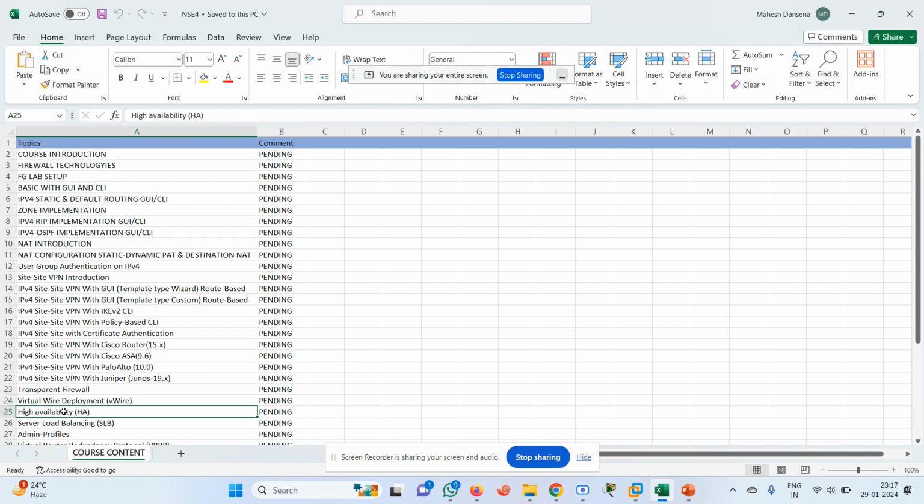High availability, like FHRP and HSRP, we know about that. But here, when we have multiple FortiGate firewalls in between, how do we configure HA, what are its attributes, what protocols does HA support, what will be synced and what can't be synced with HA? We'll discuss that in the configuration, along with the SLB, server load balancer.